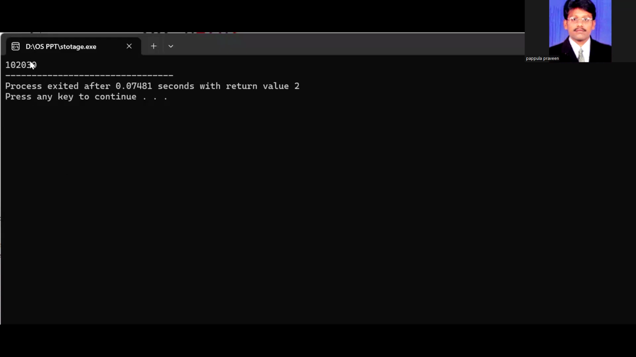Now all of you look here: 10, 20, 30. 10 is the local variable. 20 is in the main function, where we declared one more block; in that block, 20 is displayed. And one more is 30. 30 is the global variable. This is the simple program on storage classes.